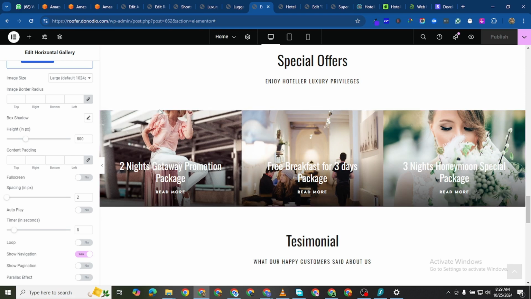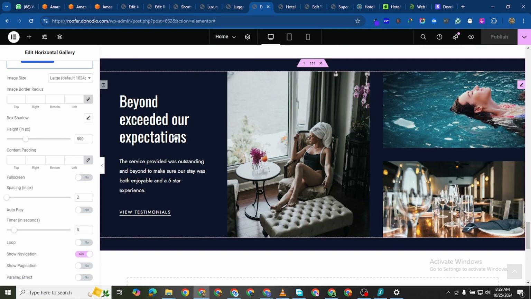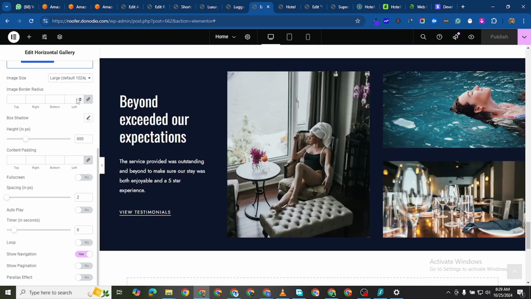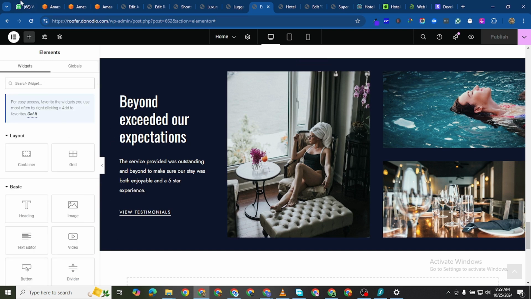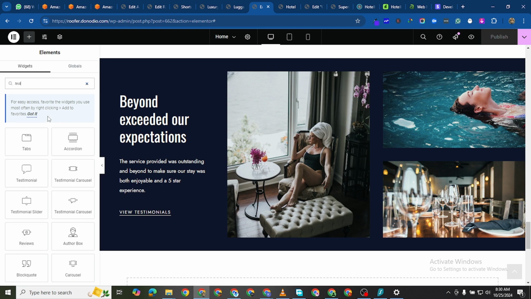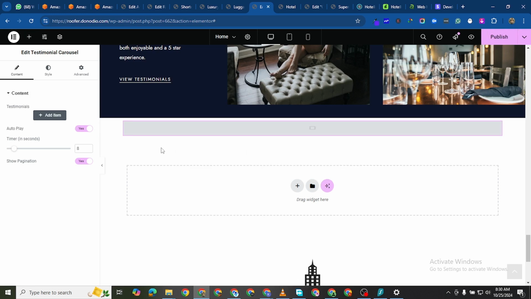Each of these, you can change the text on the background. And it shows us testimonials here. Now, we want to add our own testimonials. So if I come to my widget here and search for testimonials, all things being equal, you can have a testimonial carousel. I will drag this widget here.